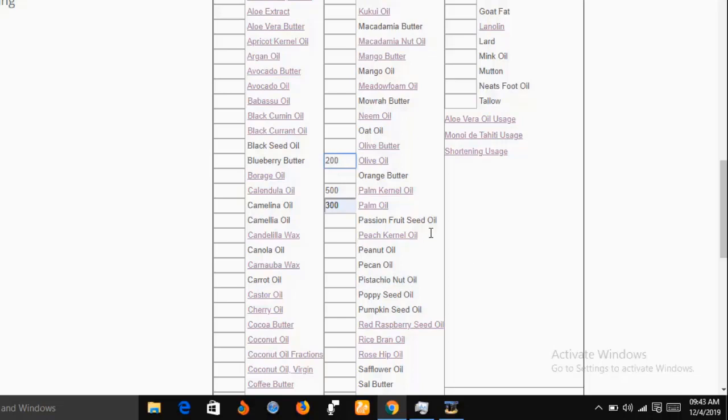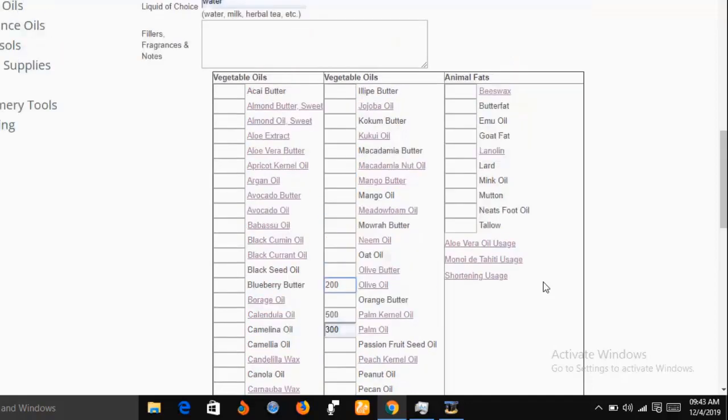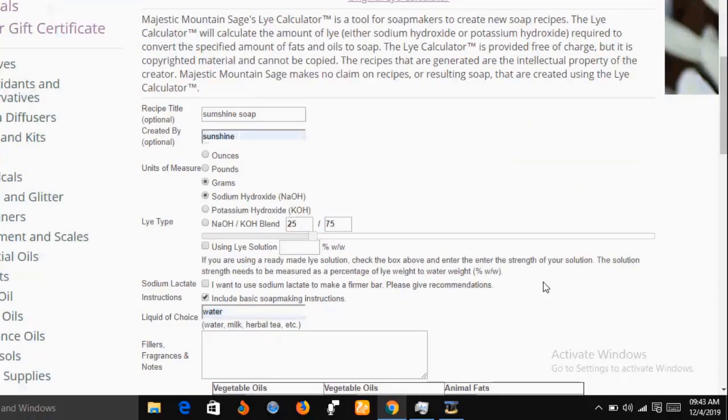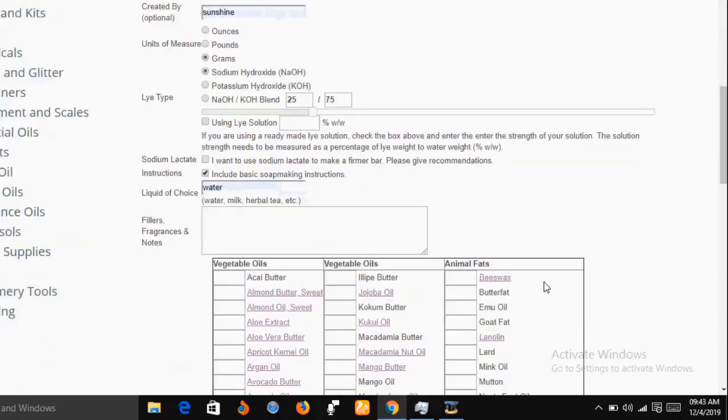I told you that I want to use a total of 1000 gram of oil, out of which 500 gram is palm kernel oil, 300 gram palm oil, and 200 gram olive oil. So I have a total of 300 plus 500 plus 200, that's 1000 gram of oil. I'm using 1000 gram of oil. So this is how to get your data into your lye calculator.